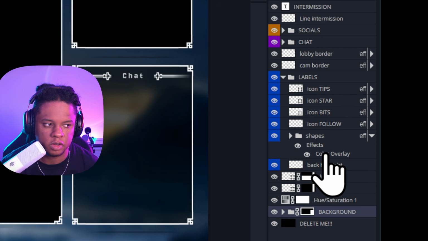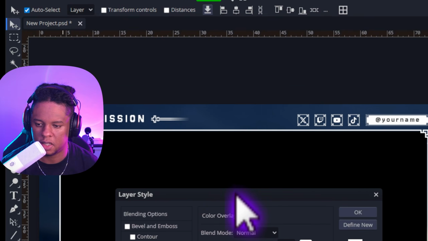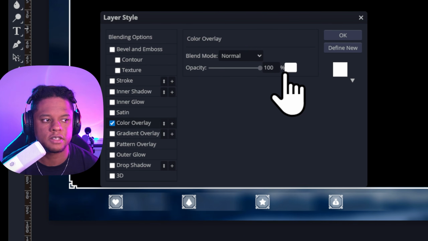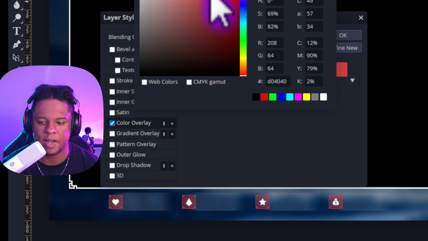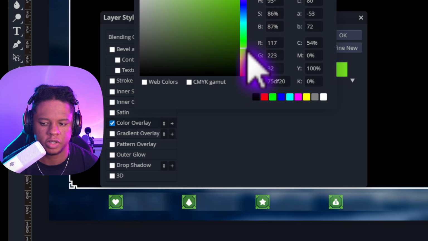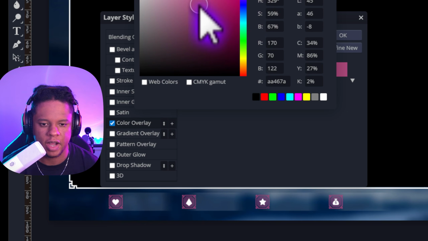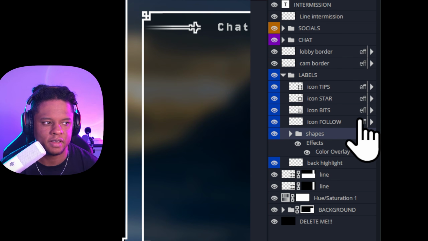I will double click on color overlay, which opens up my layer styles, and this is where I can pick the color. Let me make it more visible for you like that. So I would click on the color here, and now I can pick whatever color I want. Okay, so if you already have your color scheme or you just want the whole thing to pop, because right now it feels like it's just black and white, you can literally find everywhere that it says EFF, just switch the colors. And as you can see, you can individually switch each icon color and everything.